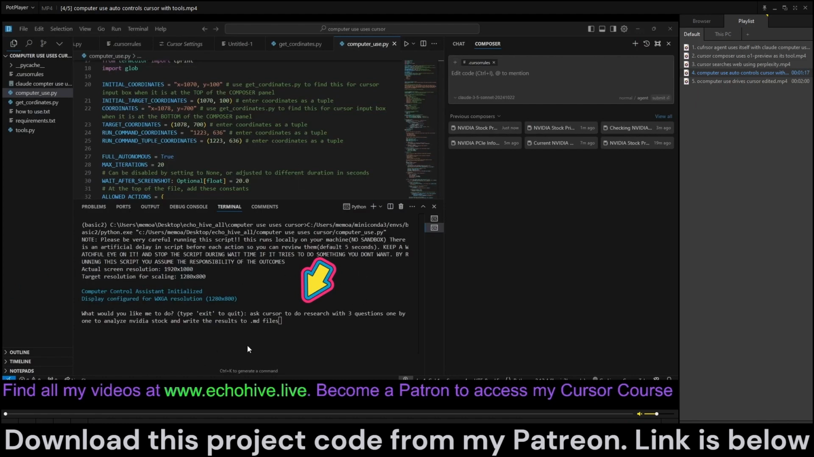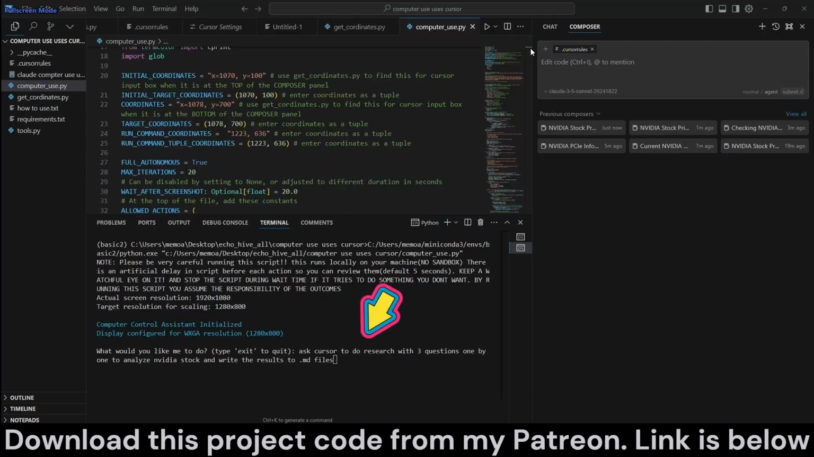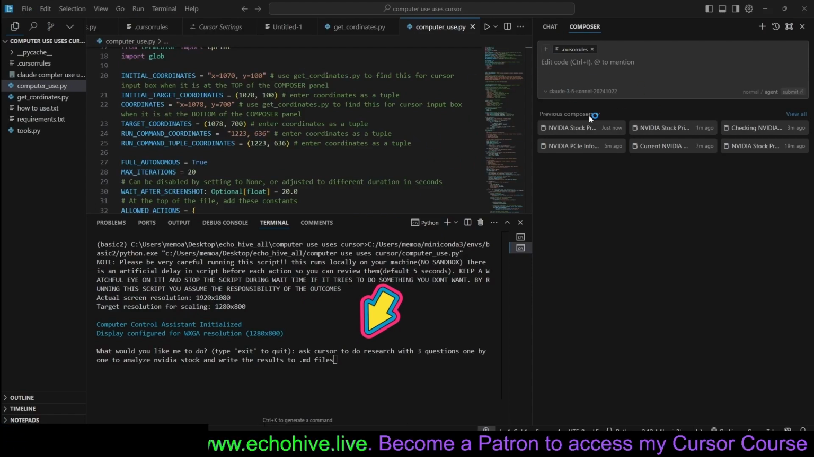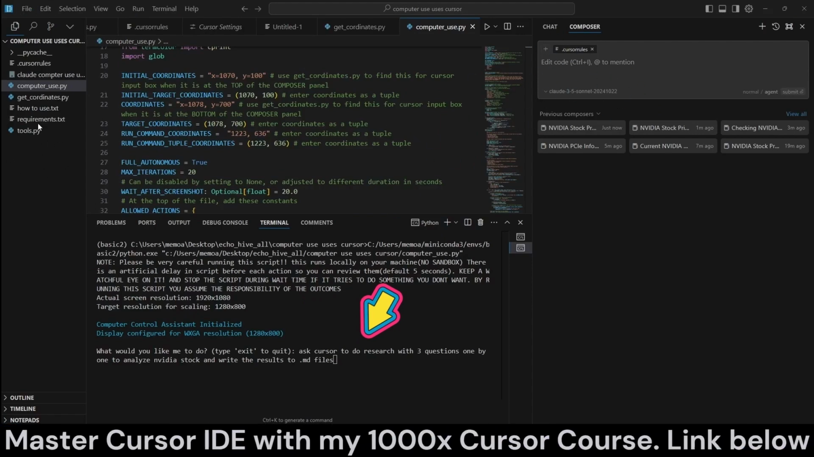Now we are going to do the same thing where computer use is going to control Cursor. But this time we will have Cursor use tools. I came up with a way to give Cursor tools, and these reside in a tools.py file, and it's a Perplexity API search. We're going to ask computer use to ask Cursor to do research with three questions one by one to analyze NVIDIA stock and write the results to .md files.